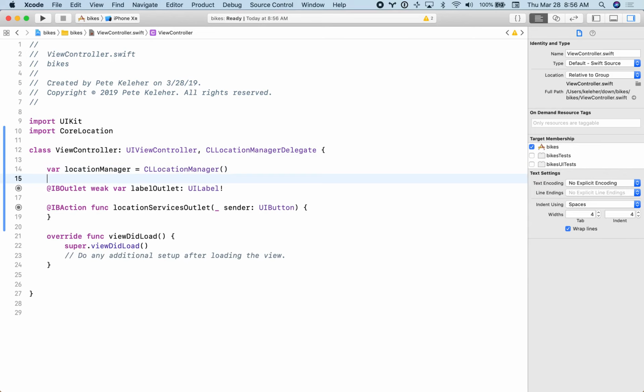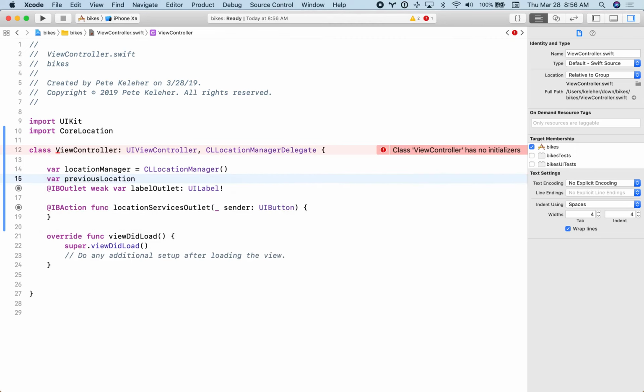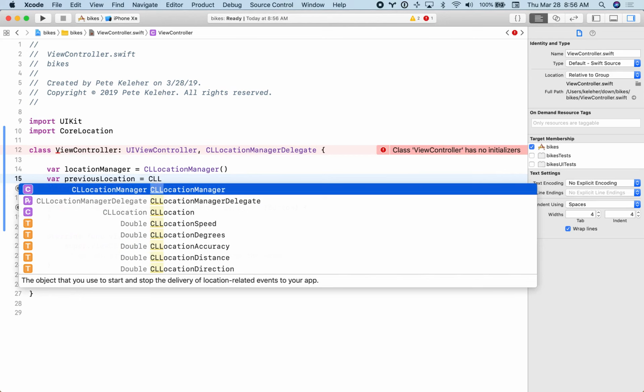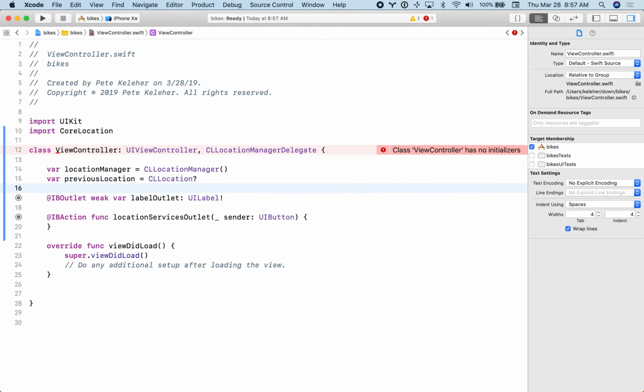And we're going to use this one instance to do all our referencing. And I want to have another variable here. This is for tracking the locations, because remember, I want to be able to track how far I go between each individual poll of the GPS. So I've got to keep track of where I was before. And this is going to be a CLLocation. And I don't know if it's going to exist, so it's going to be an optional. And that is not the right syntax. But that's a good syntax.